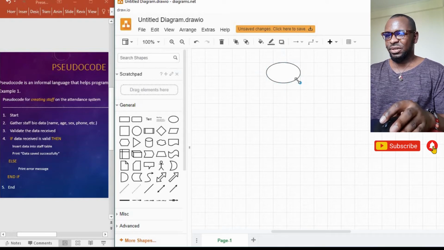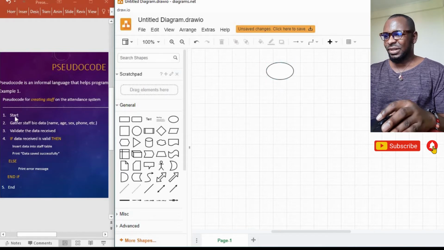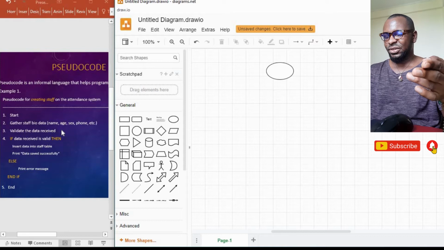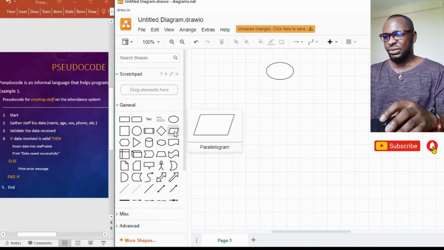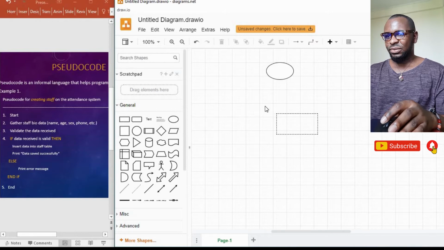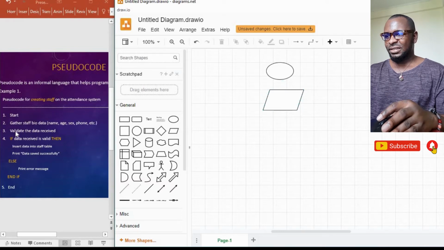Then let me reduce the size a bit. Okay, so I have my start here. Now it's telling me to gather biodata. Gather biodata here means I have to display something to the user to collect the information, the data. All right, so I'll use this symbol. That'll be my next symbol.